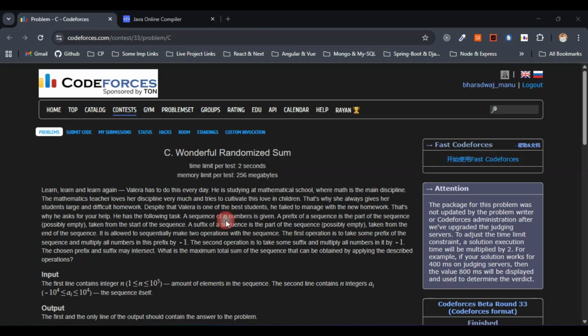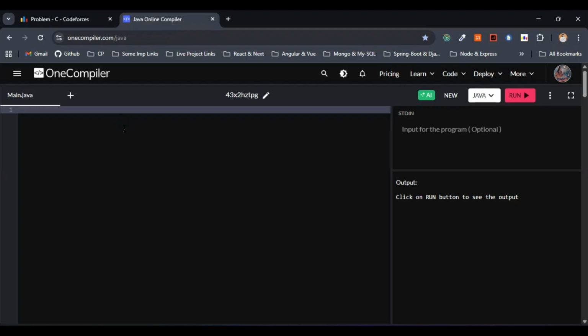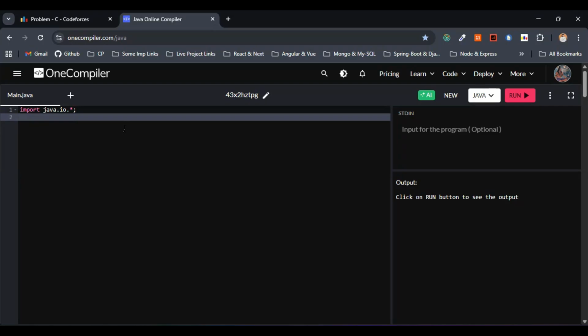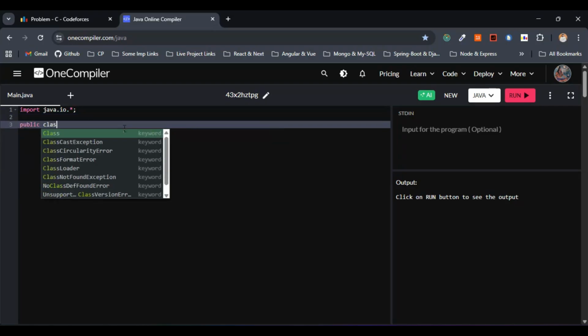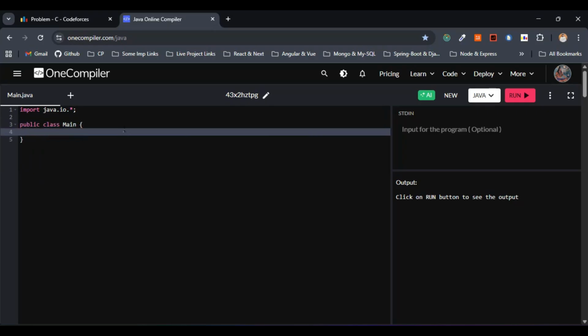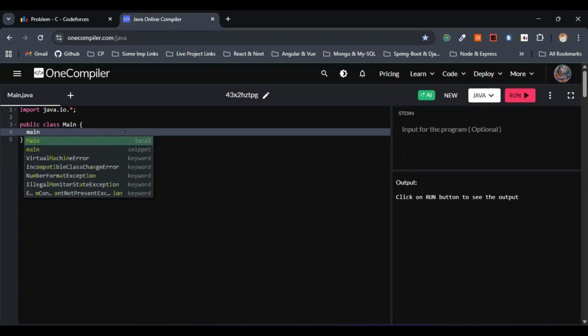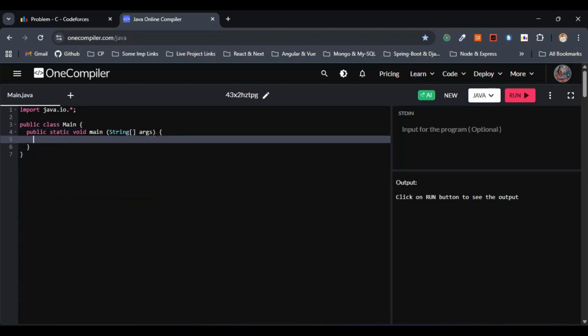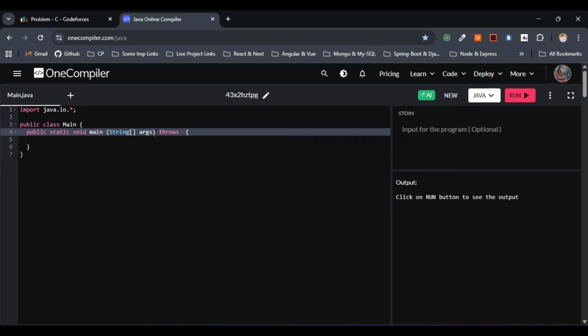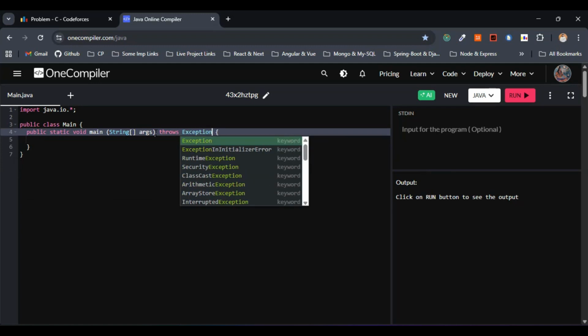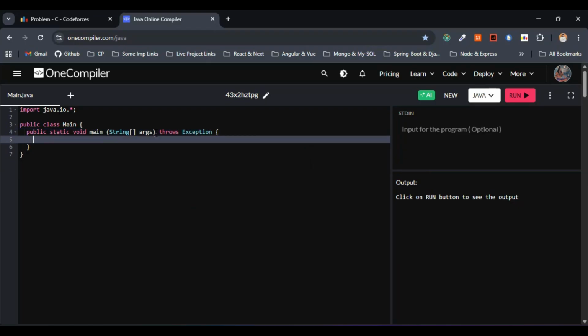Let's start writing the code. So we'll be making use of fast input output, right? So I'll just go with import java.io. Let me import the input output package. So next let's go with a class. I'll go with class Main as usual, I can give any class name, that's not relevant to the question. So I'll go with the main method inside the class, and let me include throws Exception. So this is fine. Within the main method, first thing is the input output.